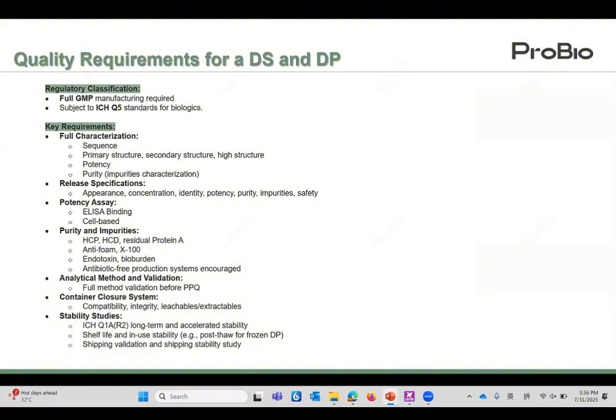So after the materials manufacturing, there's quality control. All the materials will be used for human use. The cGMP compliance is very important. All materials need to be produced under the cGMP condition. For the quality part, there are characterization, release, stability. Of course, there are analytical methods.